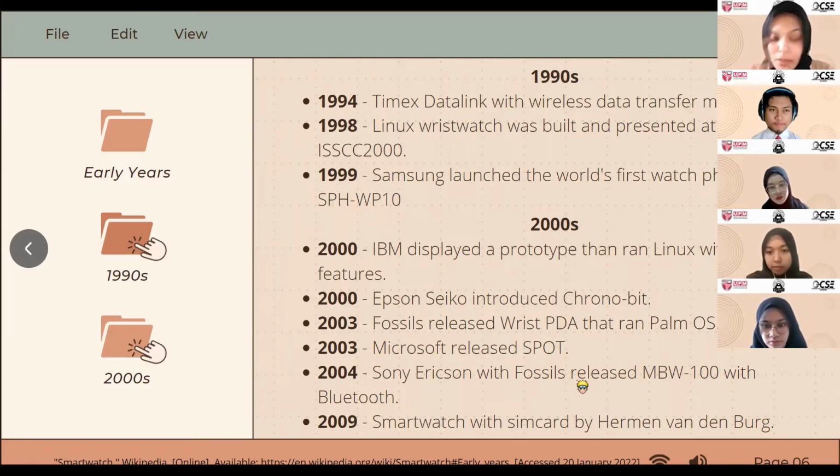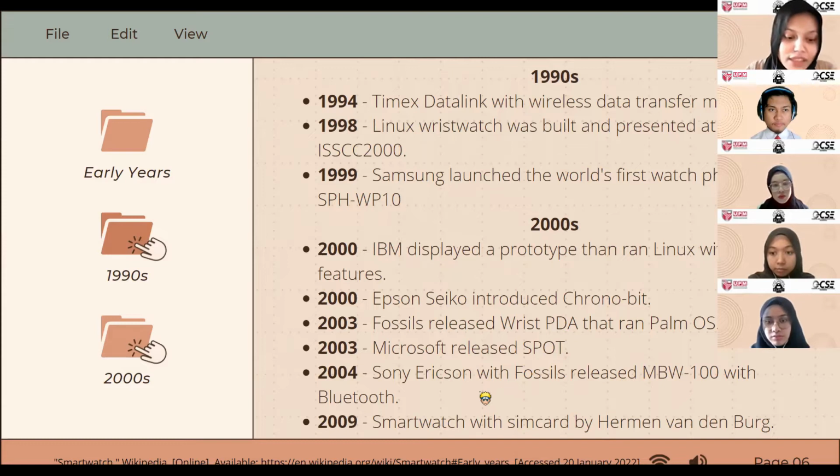Further that year, they also upgraded the watch using Linux 2.4, and it's called the WatchPad. And in this year they collaborated with Citizen Watch Company to produce the WatchPad. This WatchPad has Glendar software, and it has 8 megabytes of RAM and also 16 megabytes of flash memory.